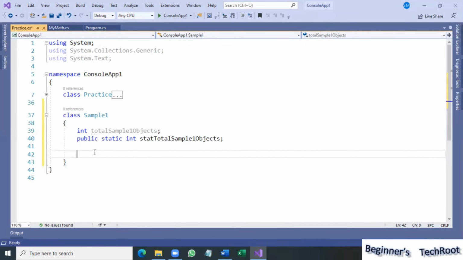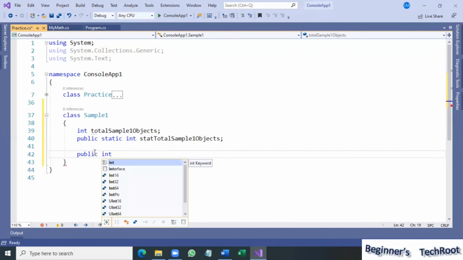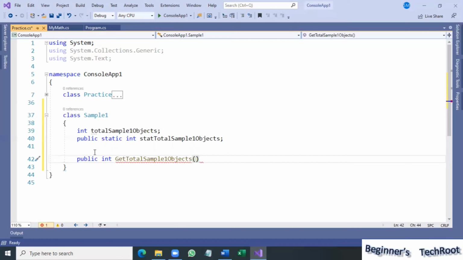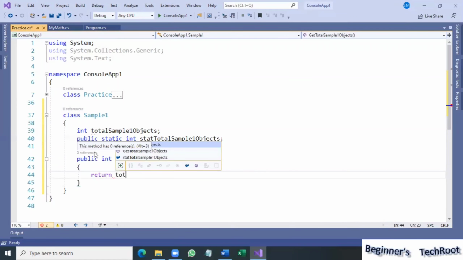Just to get access, I will write one public method. We can write a property also, but for my example I am just writing a method. So public, the return type int, and then GetTotalSample1Objects. In this method, I will return the private field, totalSample1Objects.